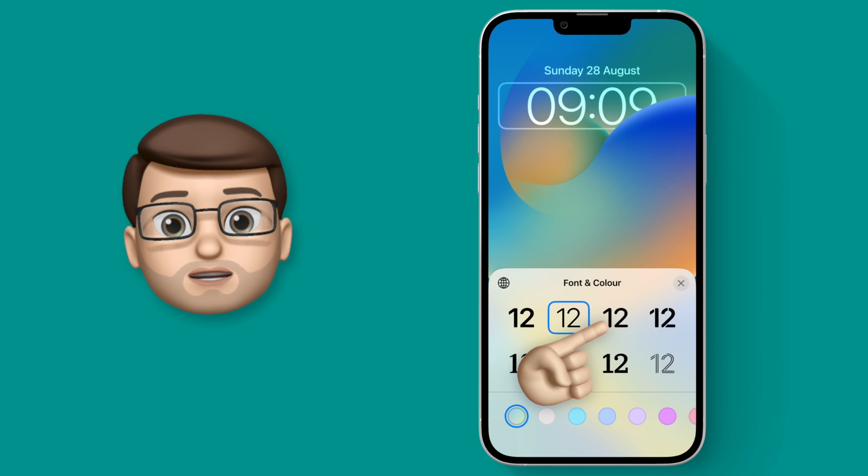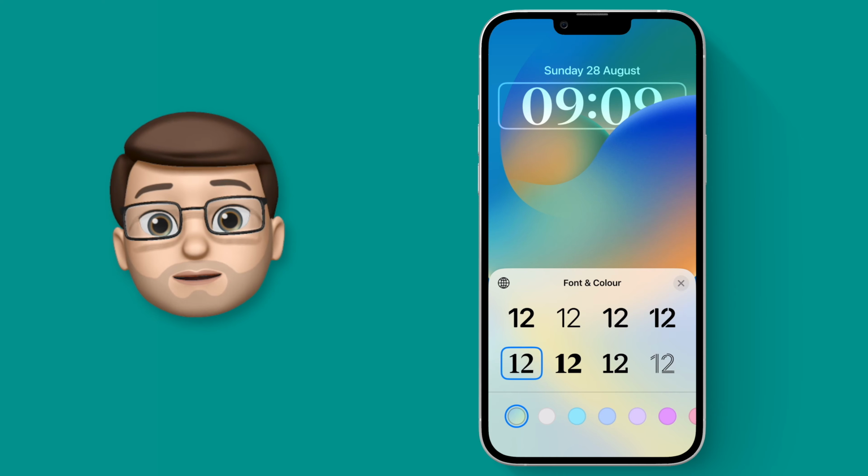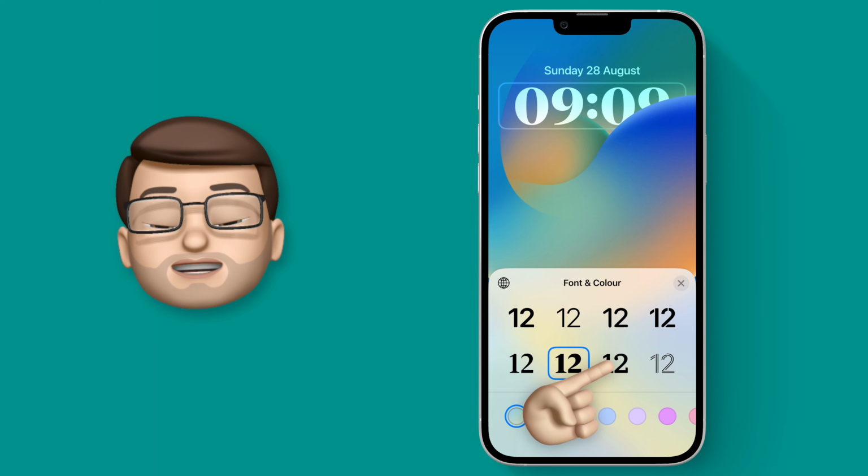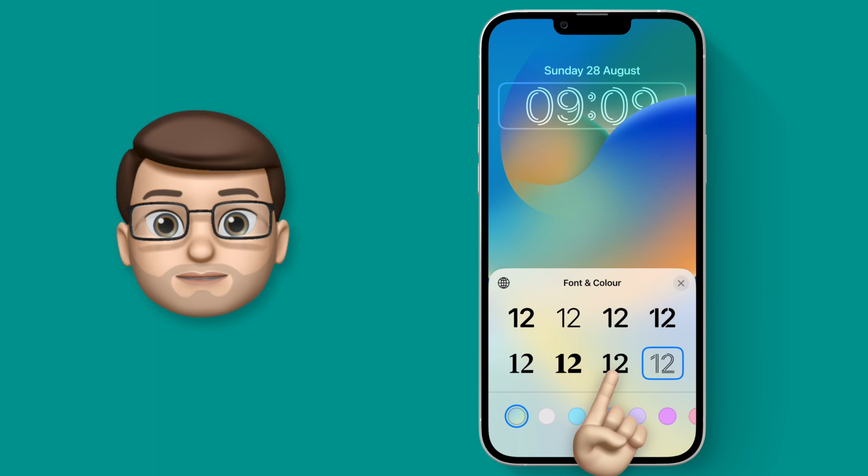No, unfortunately you can't use your own custom font for this, you have to use one of the ones that Apple has chosen here, which is a pain. But as we go through we can see there's quite a lot of variety, and they're all designed to be quite legible and easy to read.